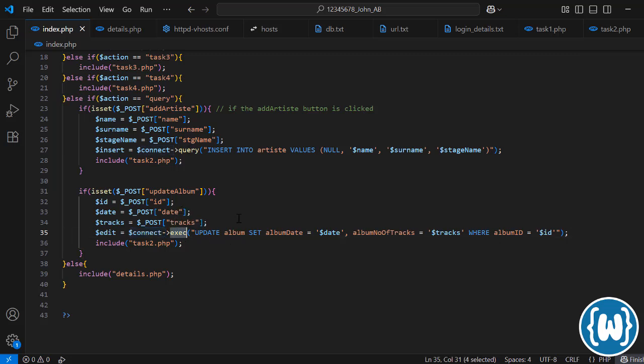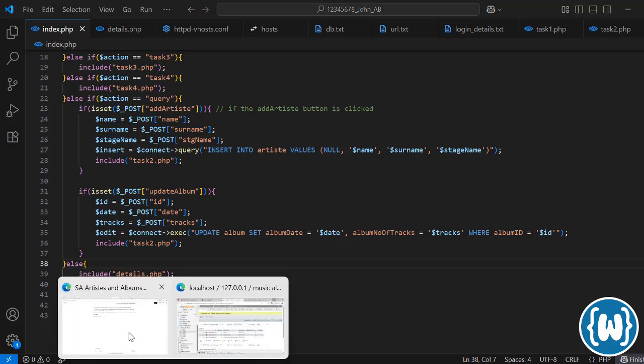Now we want to execute an update, so we use exec. If you want to delete, you also use exec. So now, update album, set album date equals to date, number of tracks equals to tracks, where album ID is the album ID. So let's take that for a spin.